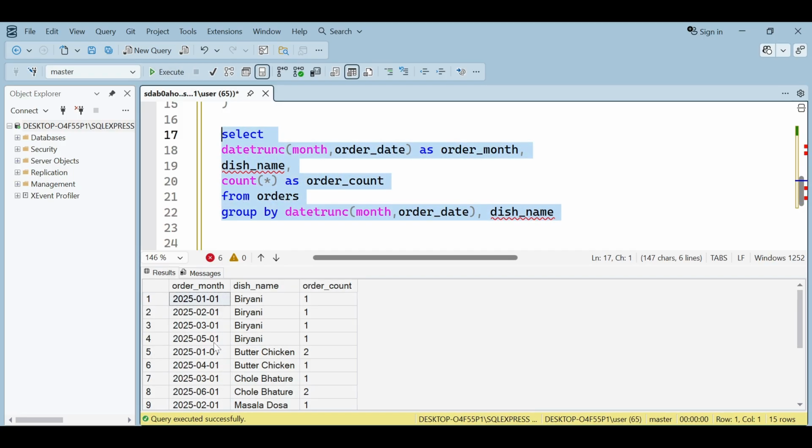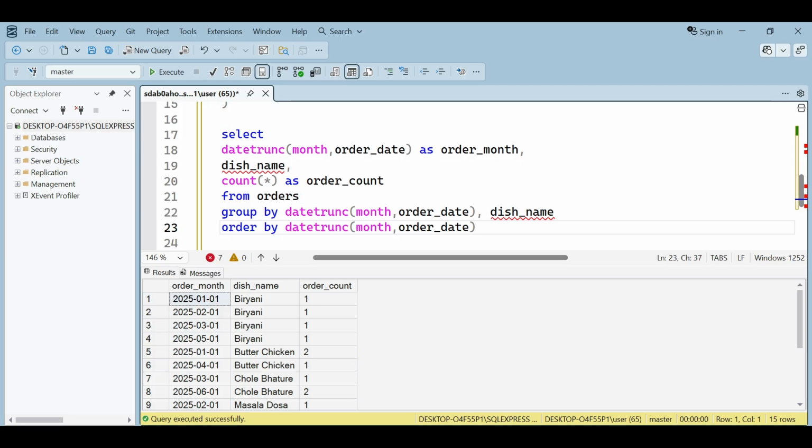Yes, so you can see, let me order it by order month as well, so that it's better to visualize the output. Let me run this again. For this first month we have these three dishes. Biryani was ordered once, butter chicken twice, and paneer tikka once. So the maximum times ordered is butter chicken, so our most ordered item for this month would be butter chicken.